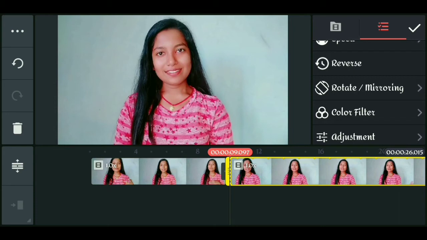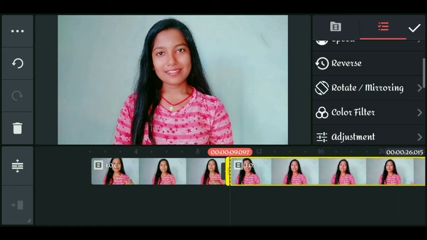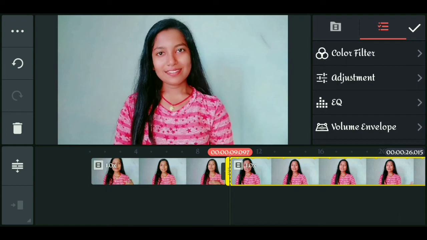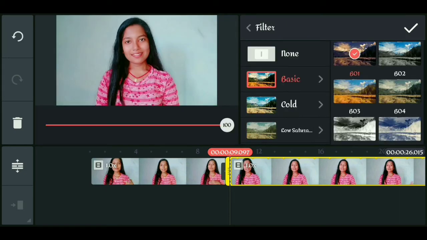Sometimes your videos may need to get flipped or turned around to make your video look just right. You might need to change the way a video was shot. In those situations, you can use the rotate or mirroring tool. Also, you can apply color filters to your editing project.